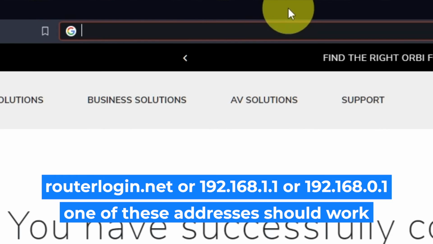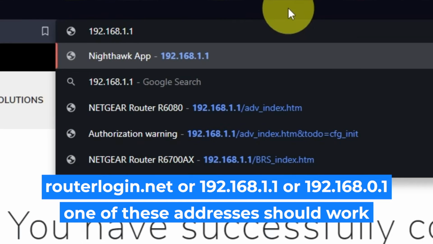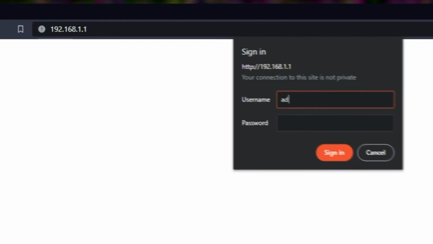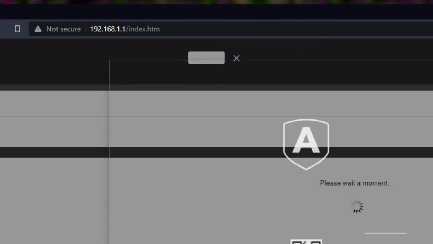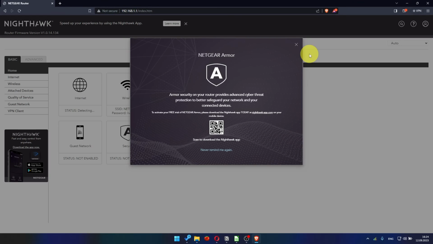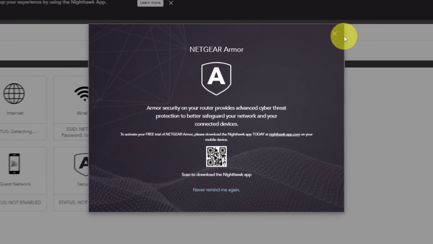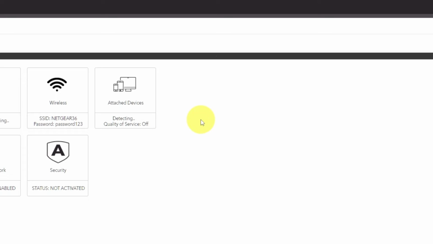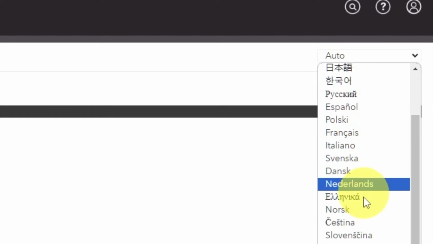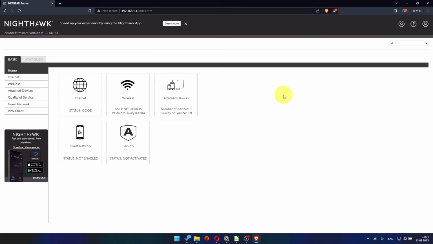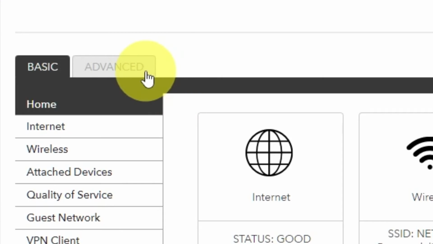Log into the router's web interface again, if you were logged out of it. Enter the standard username admin and password that you created a few minutes ago. Press Sign In button. Close this window. In the top right corner, you can change the language of the router's website interface. To get the internet, go to Advanced.